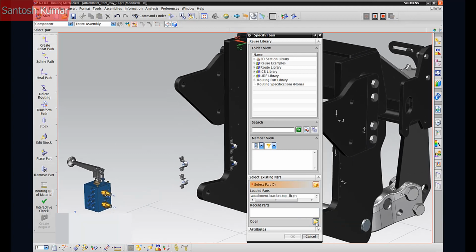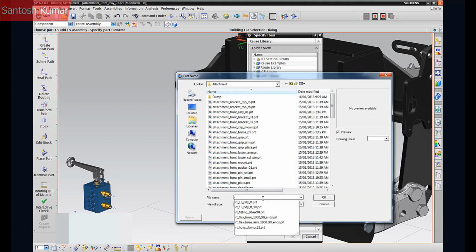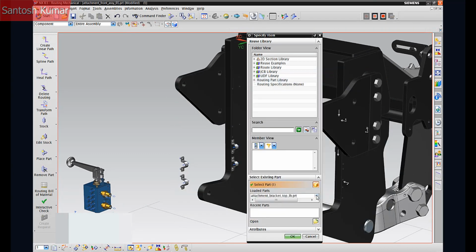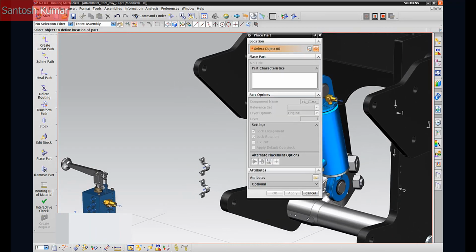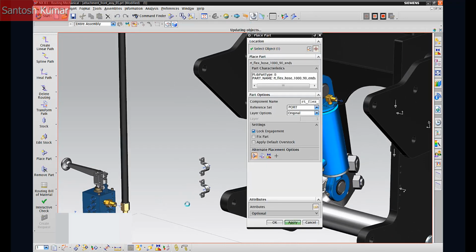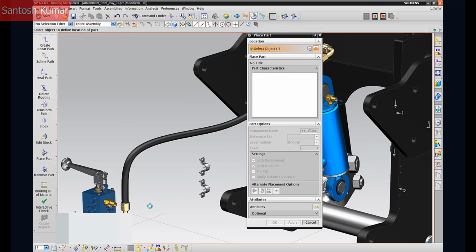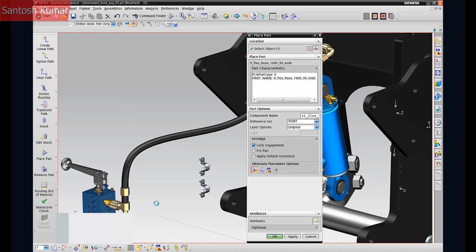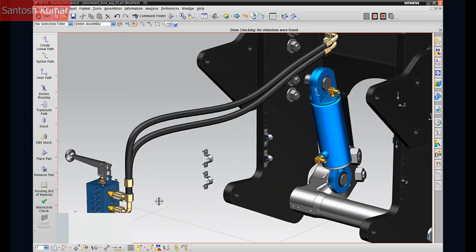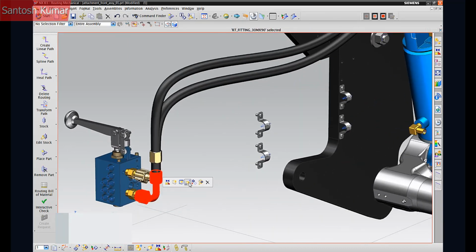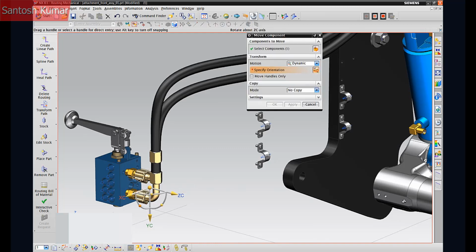I will now add two components containing flexible stock. From the library, the hose component is selected. The components are attached to the ports on the fittings connected to the valve. Rotating the hose fittings will set the hoses off in the right direction.